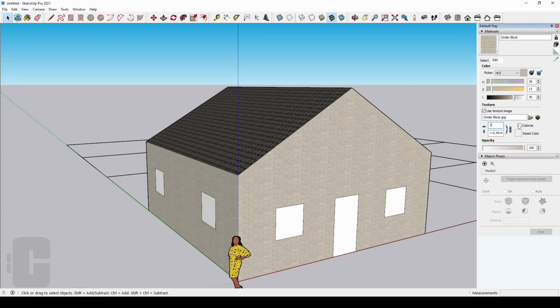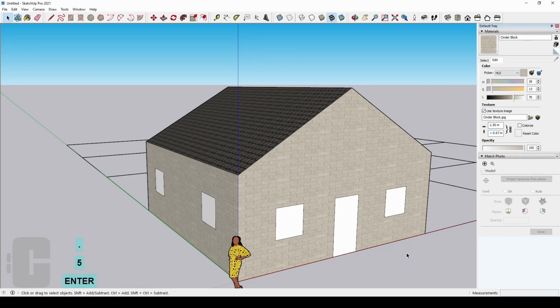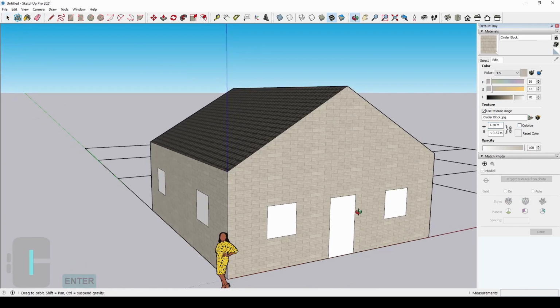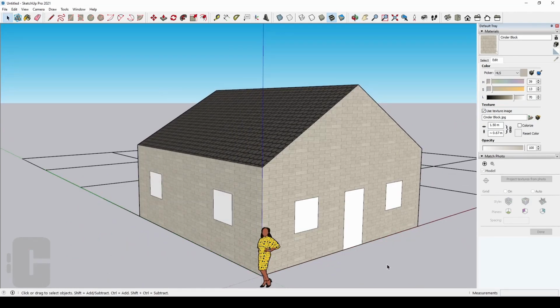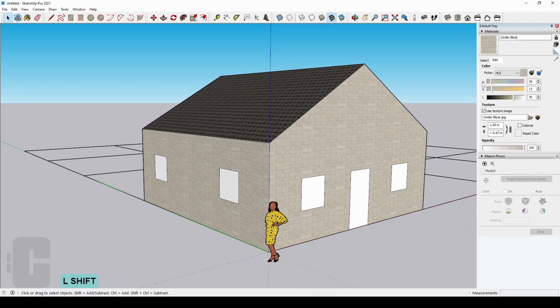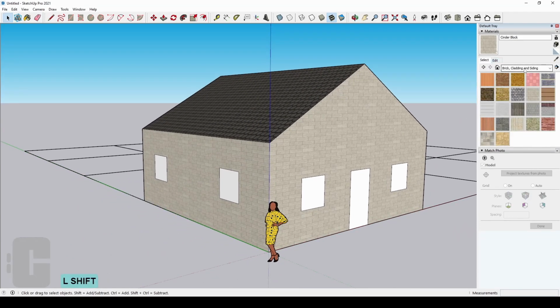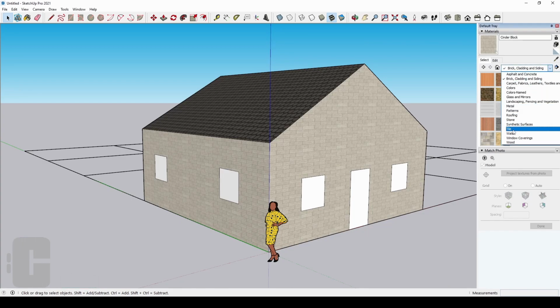It's locked to aspect ratio, maybe 1.5, and that looks to be about right. So now the cinder blocks are much more accurately sized, and we're good. Next we're going to do windows and doors.